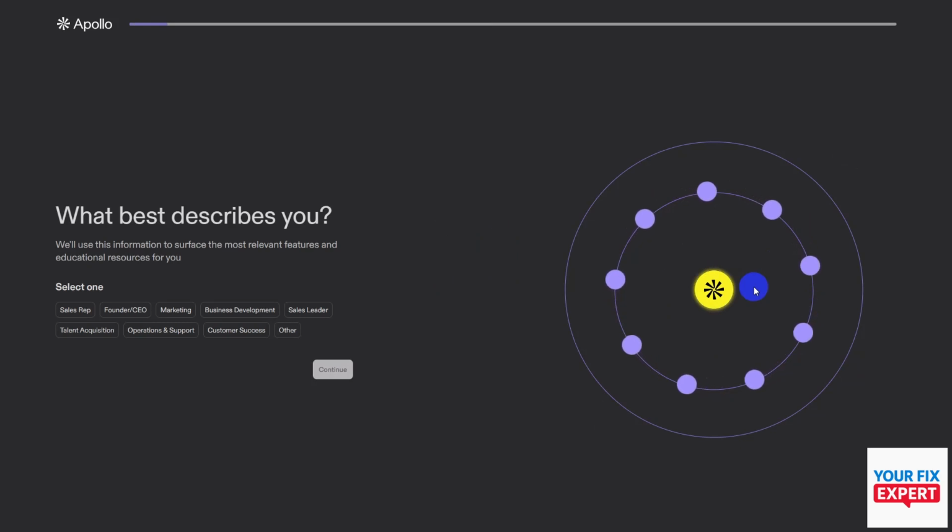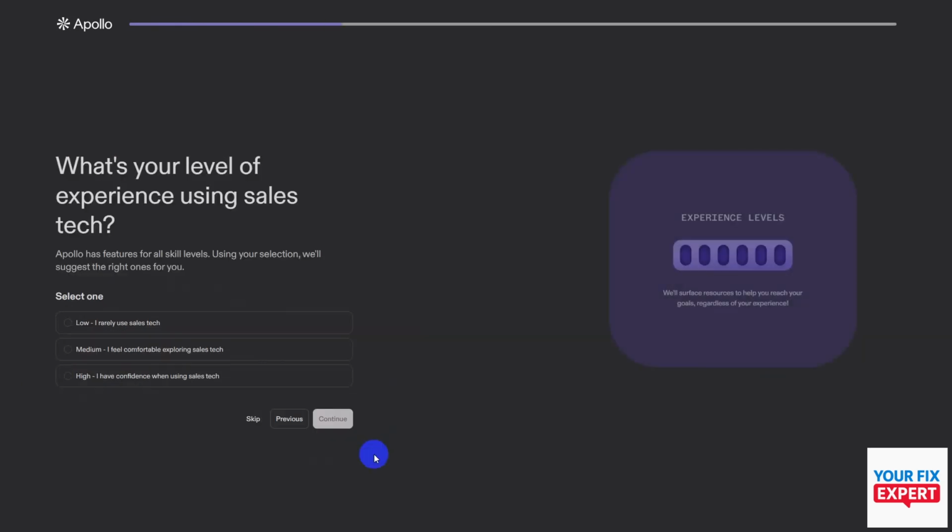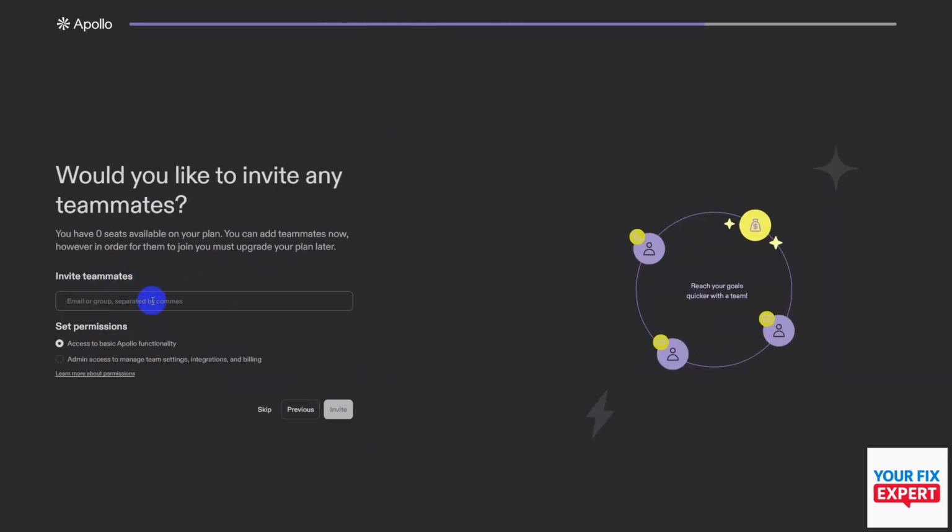And there's just a few starter prompts that you need to follow. Pick which option best describes you. For this, I'll choose that I'm just exploring. And what is your level of experience? As well as the option to invite teammates. If you don't want to invite anyone, just hit skip.